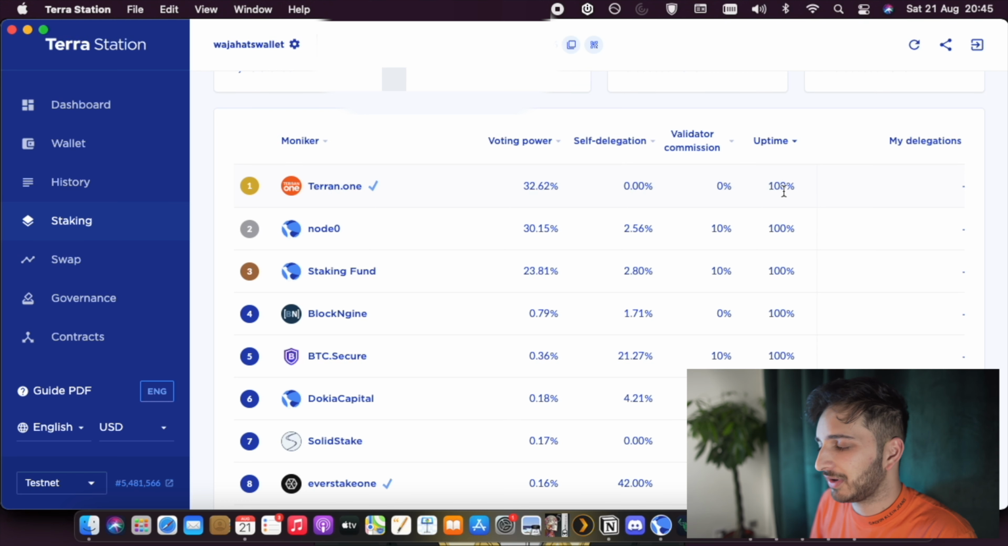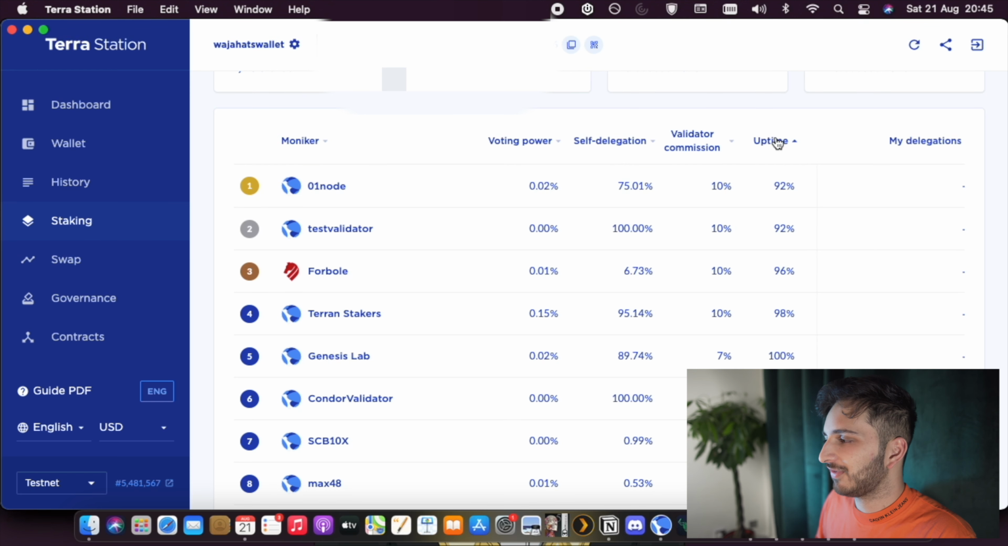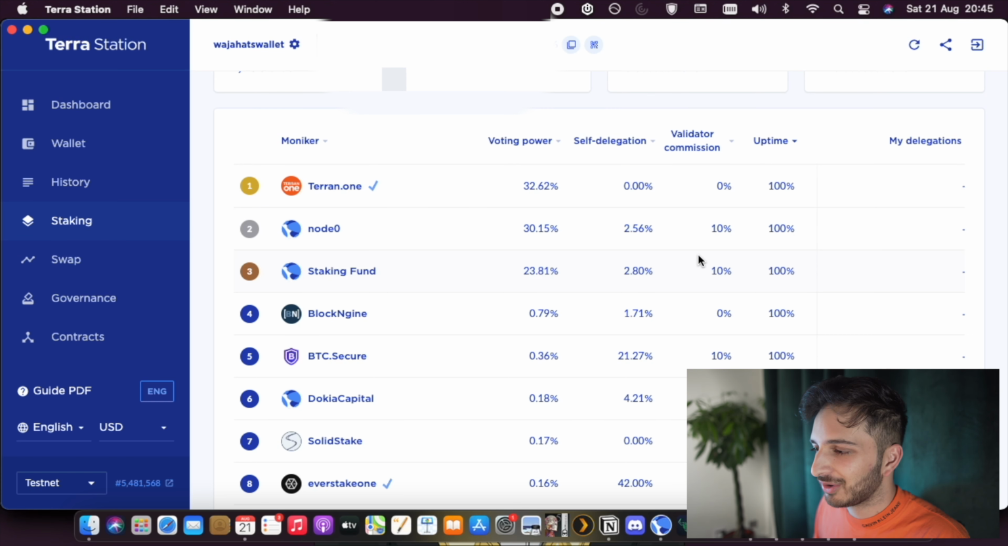Only 16 hours, but it is what it is. So you'll find sometimes that there's some validators that haven't been keeping up with their job properly. But yeah, I think most of them are around 100%, so I wouldn't worry too much about that.